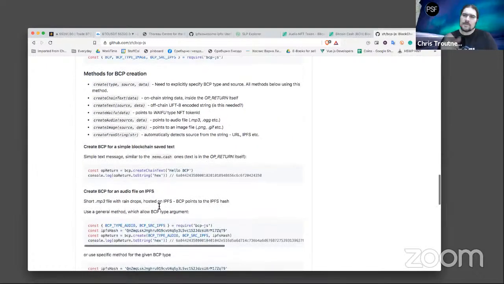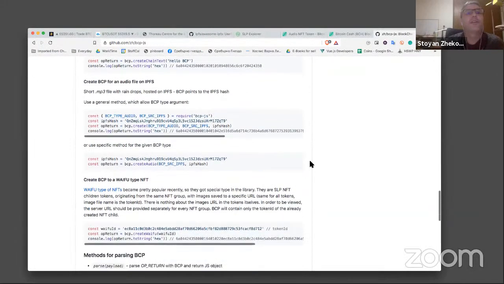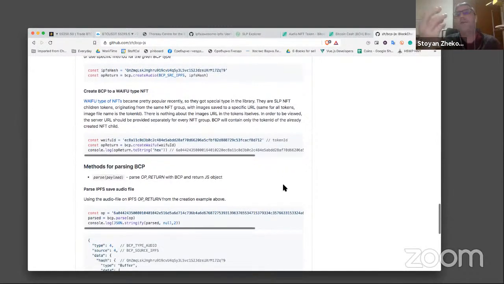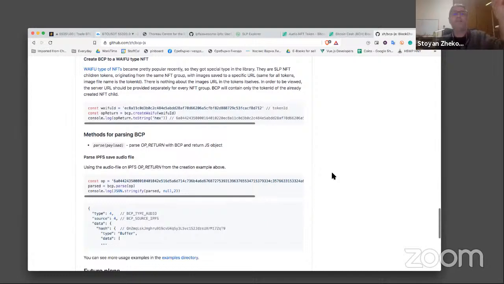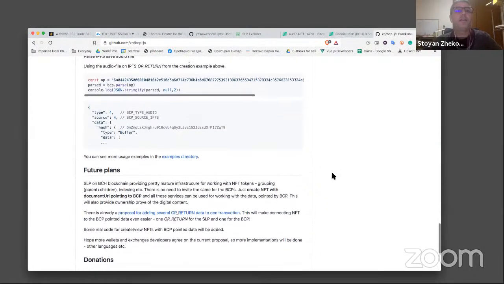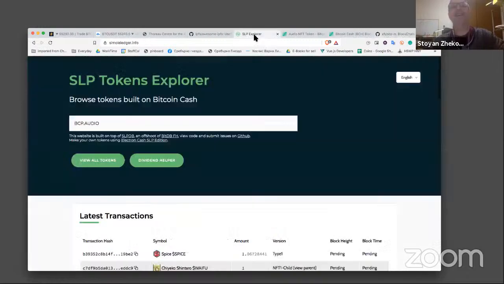Nice. So this library is just for generating the OP_RETURN. It's only for OP_RETURNs. Yeah. So the next step, when you generate this kind of OP_RETURN inside the NFTs, you just put the transaction ID of this on the BCP. So NFT connects to BCP, and BCP connects to the real data. Very cool. And here is how the magic works, the real working example.